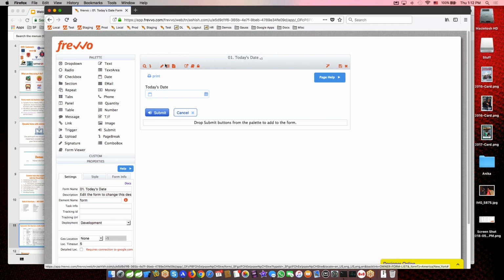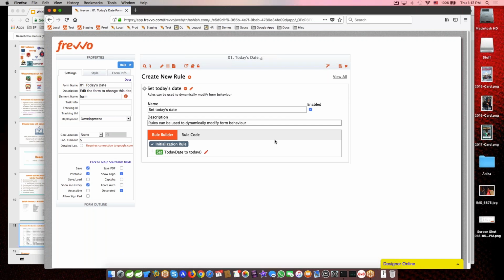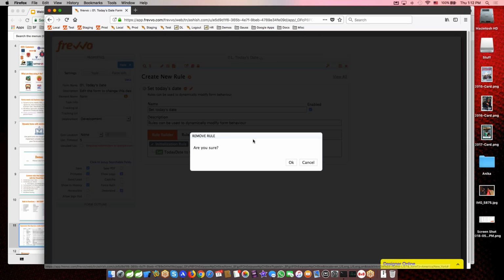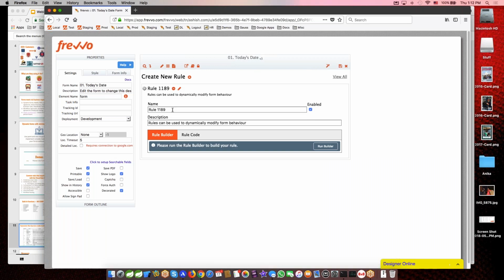So we click this button here to access the rules. So this is a button in the toolbar. So you can see here that I've already created a rule called set today's date. So let's delete this rule so I can create it again. Okay, so to create a new rule, you simply click plus and a new rule will be added. You click on the pencil over here to edit the rule. So let's set it to set today's date automatically.